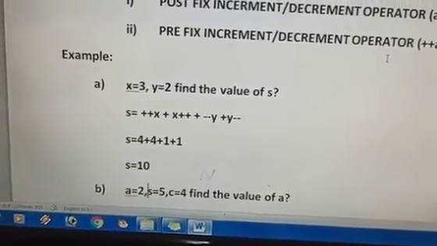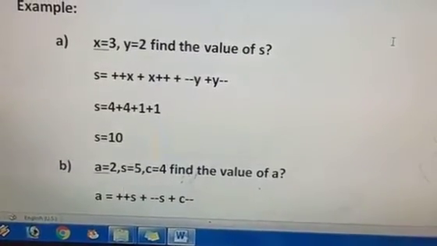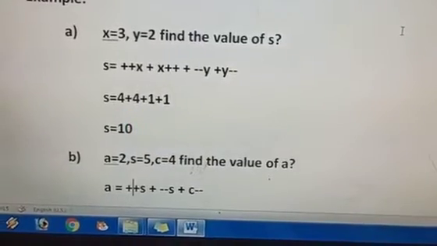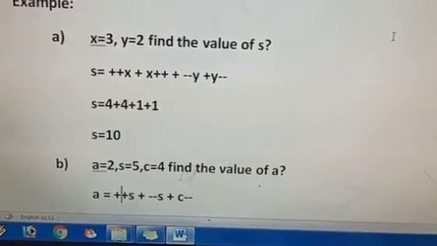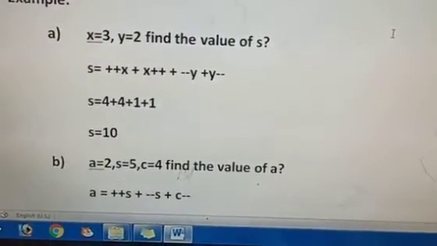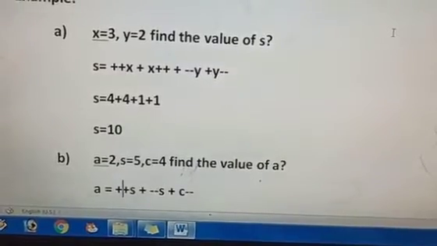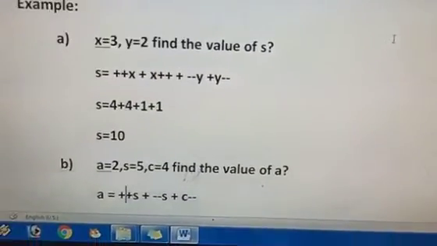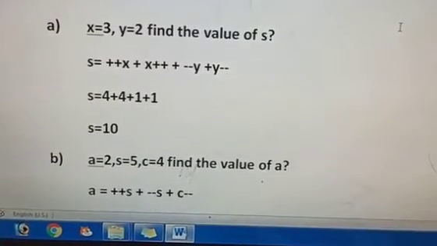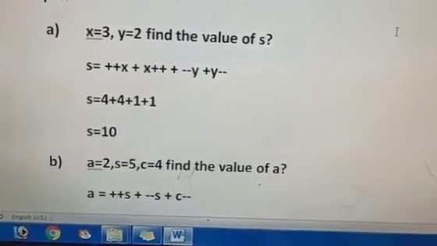Now here I am showing you the example in which I have assigned x equals to 3, y equals to 2, and we are supposed to find the value of s. What is s? s is given in the expression, that is plus plus x plus x plus plus minus minus y plus y minus minus. So in this expression we have used both postfix as well as prefix increment decrement operators. Now see, in the first part, the plus plus x is a prefix increment operator.